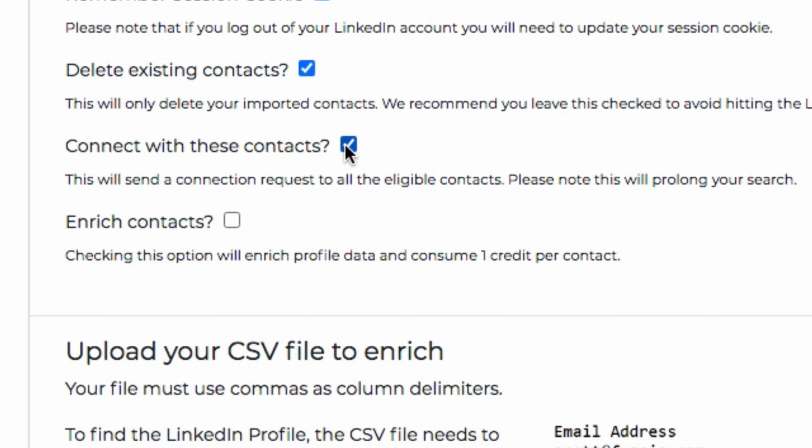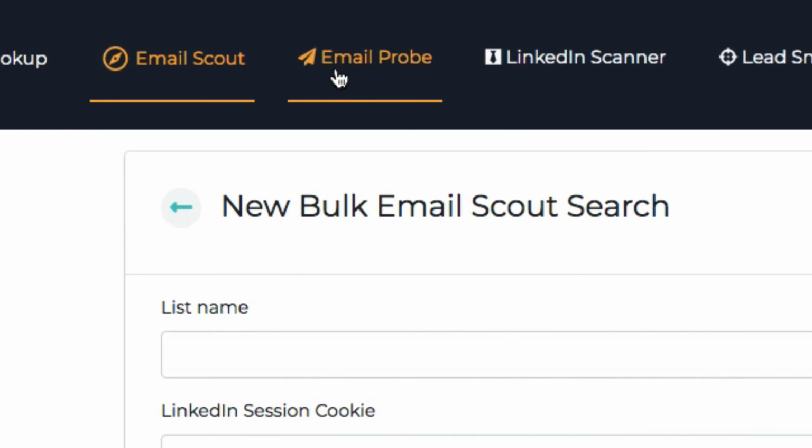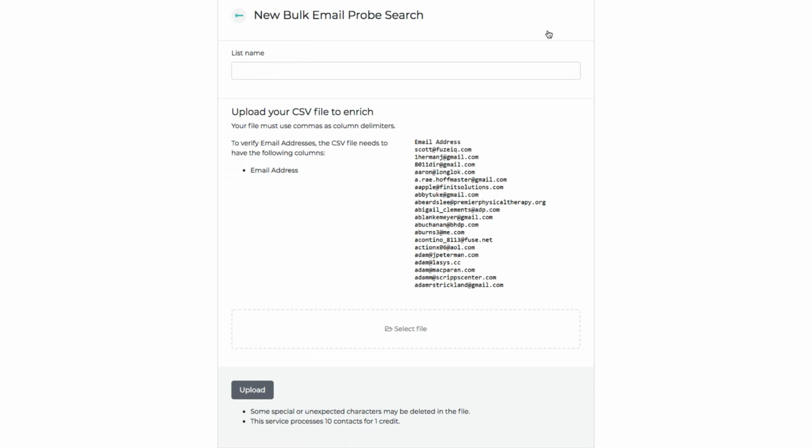So say you upload a list of 1,000 emails, and 360 is able to verify 600 of them. And done, you can now have 600 connection requests sent off with no further effort, a huge time saver. You can also use this tool to enrich your list with relevant LinkedIn profiles and other information and data that we scrape. And with the Email Probe tool, it's very simple. Just upload your CSV of email addresses, and 360 will verify them, tell you which ones are catch-alls, spam traps, and so on.